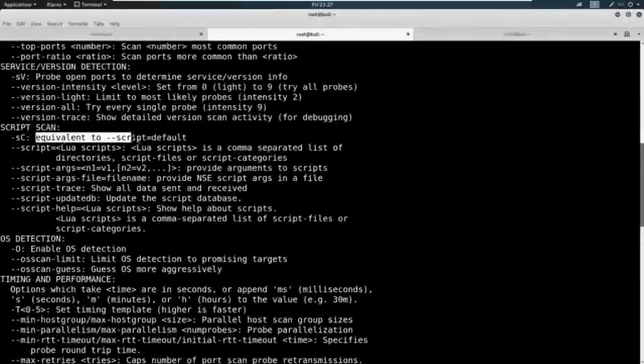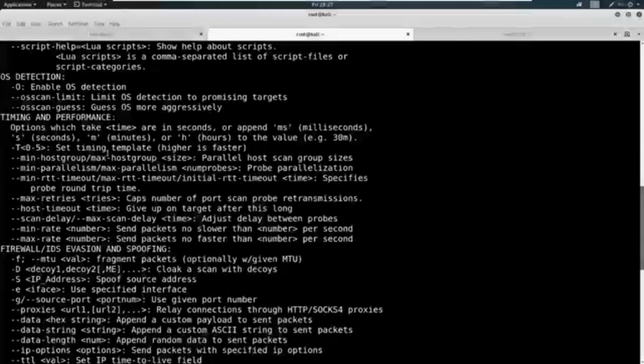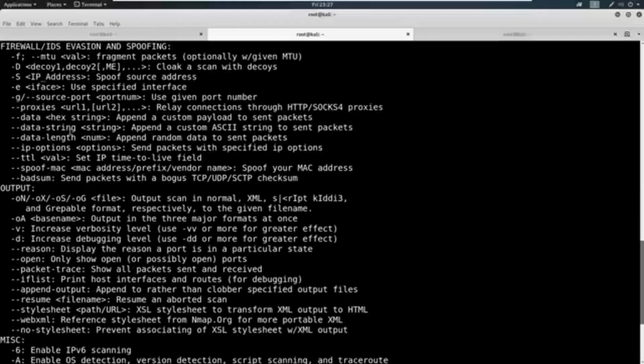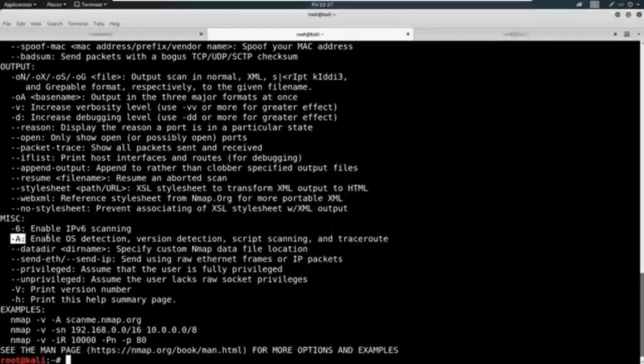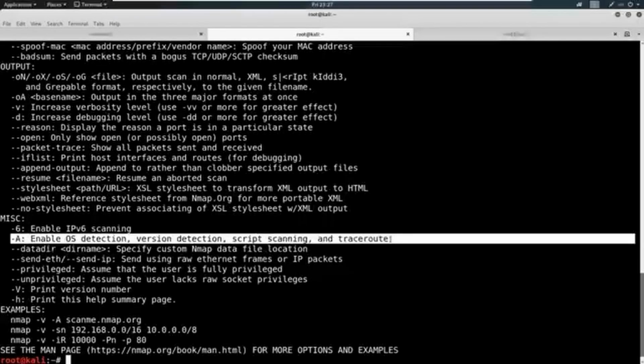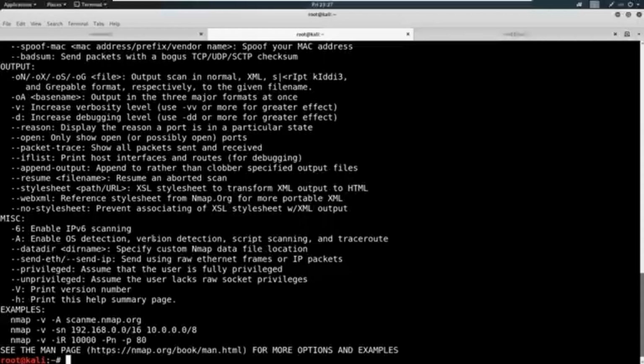But we can also do script scanning, which we'll get into here in a little bit as well. We can do OS detection, where it goes out and tries to define an operating system, and you're going to see all this with our scan. But when we use -A, it does it all for us. So why not use -A? You can see it does OS detection, version detection, script scanning, and traceroute.